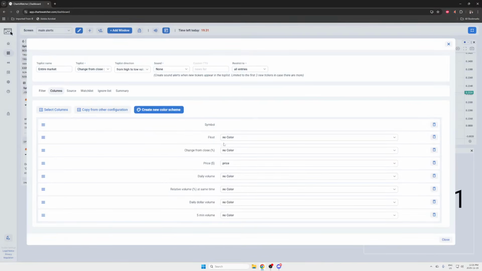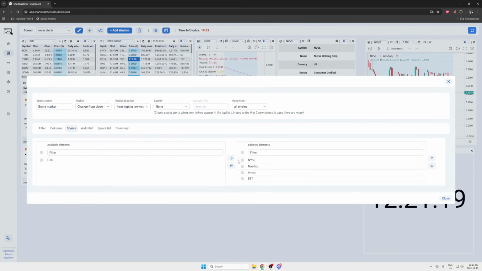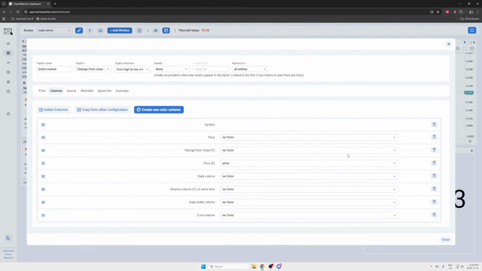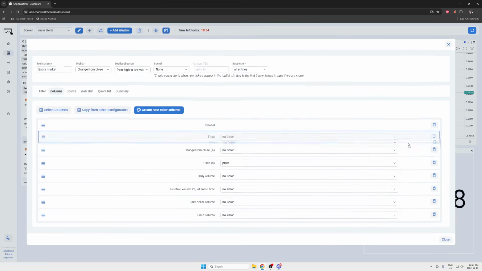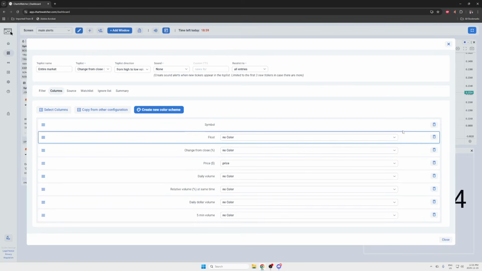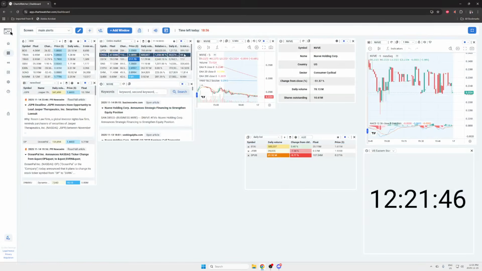So when you're in the column section now, you'll see everything here has a color scheme that you can create, but that's not necessary. For source, I actually brought over ETF here as well. So NYSE, NASDAQ, Amex, and ETF. And then when I go to columns over here, you can actually move up and down each one. So if I want to bring this below, I can just click and drag, right? So go ahead and do that to get your layout to look exactly like mine.